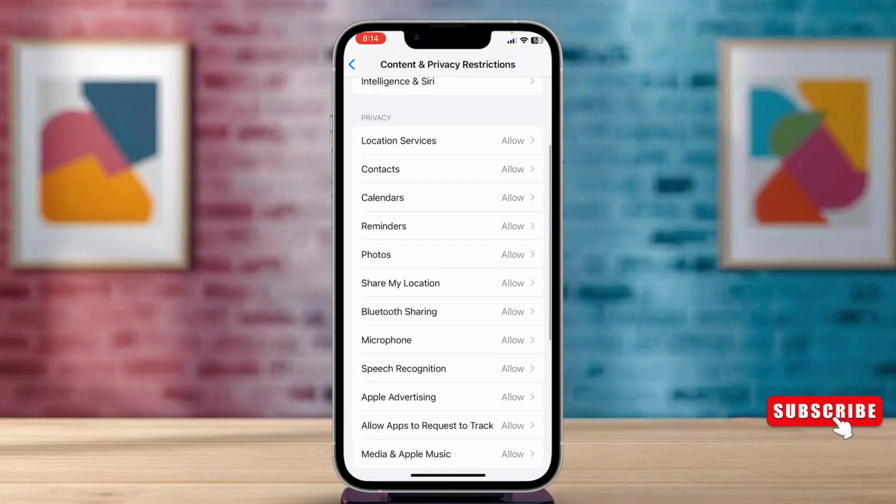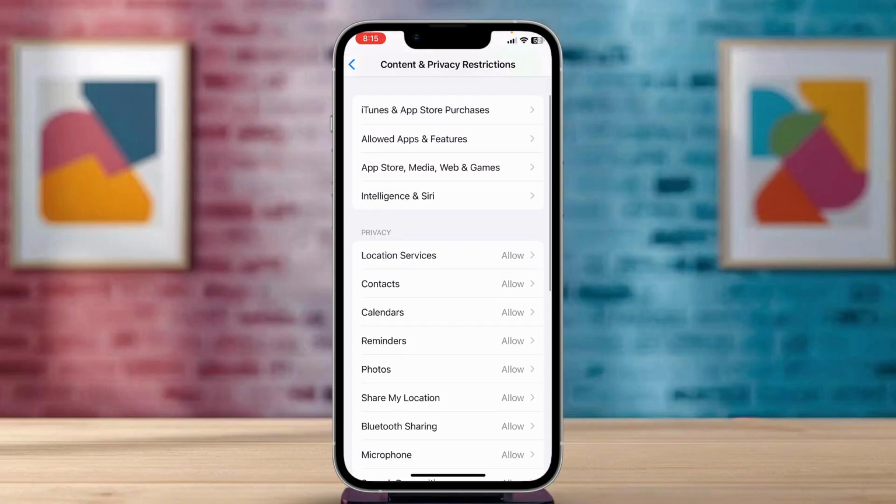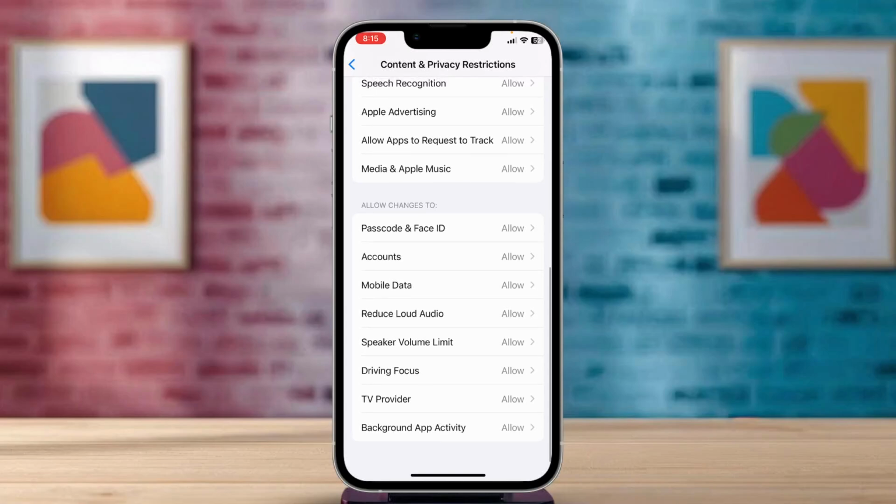So what you can do here is check for all the restrictions that is available right here. You can find anything that's related to your screen recording. So yeah, make sure that screen recording is turned on. Now I don't have such restrictions right here. So yeah, I don't have that problem.